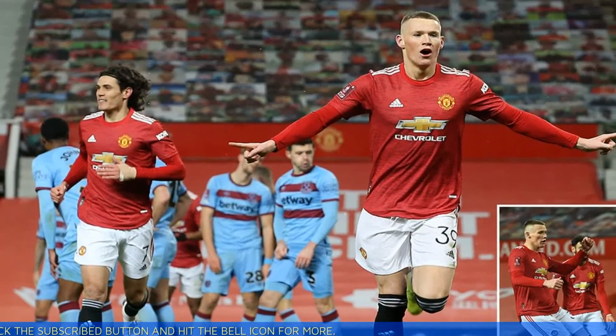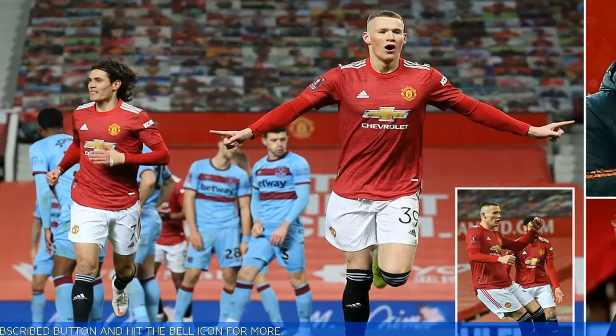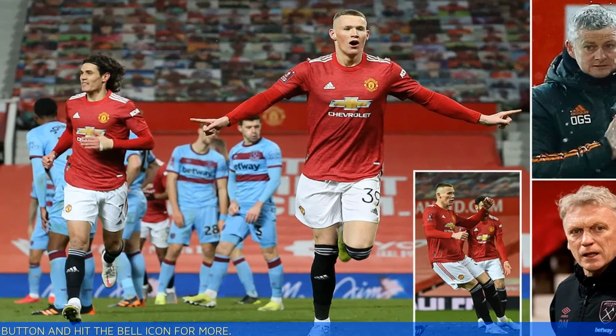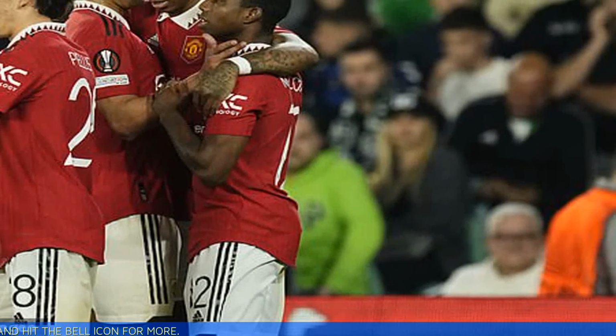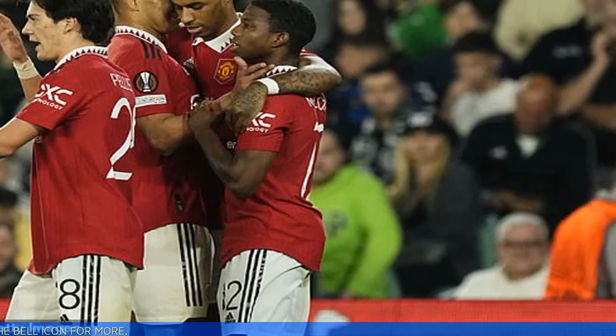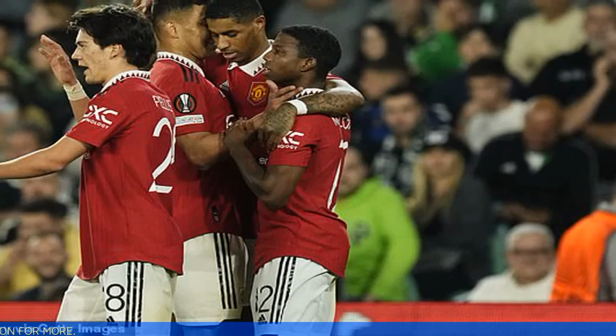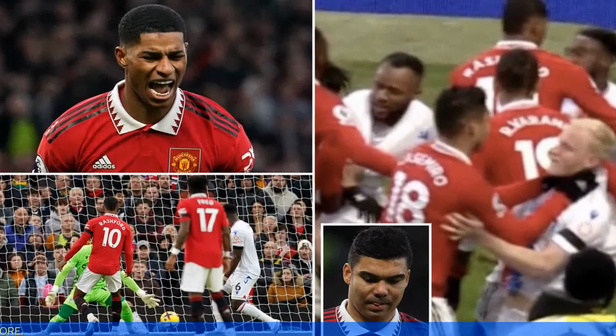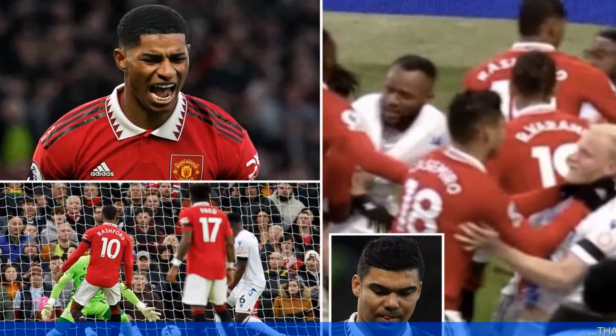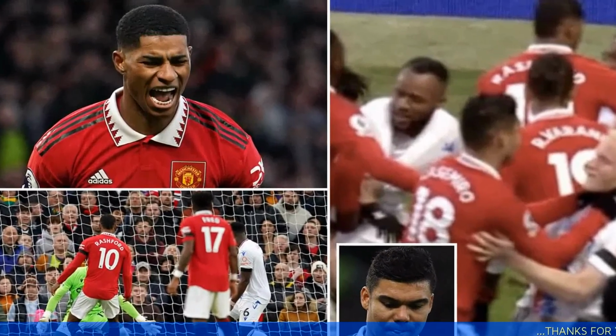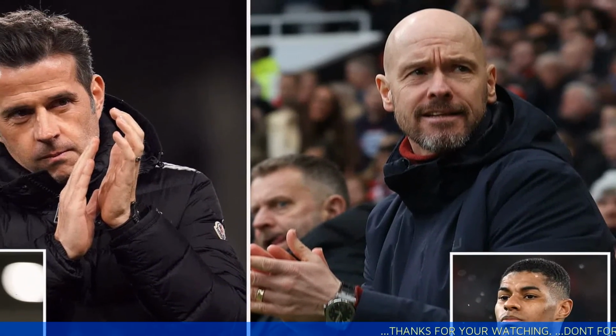Team news. Casemiro begins the first game of his 4-match suspension after the midfielder was sent off against Southampton last weekend. Antony missed United's trip to Real Betis and is likely to remain unavailable against Fulham. Alejandro Garnacho will be out of action for several weeks after he sustained an ankle injury during Manchester United's goalless draw with Southampton last week.